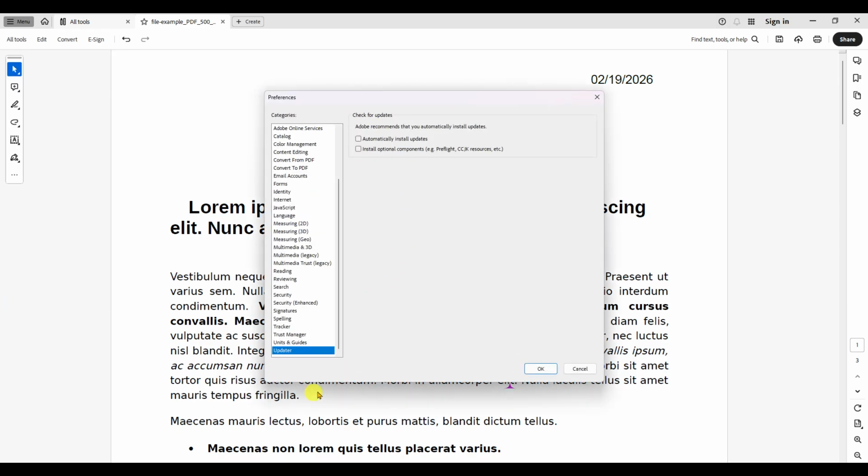A quick word of advice: turning off automatic updates means you're responsible for staying current. Updates often include important security patches and bug fixes, so consider setting a reminder to check periodically. When you're ready to update on your own schedule, you can do it manually from Acrobat's Help menu by selecting the option to check for updates.